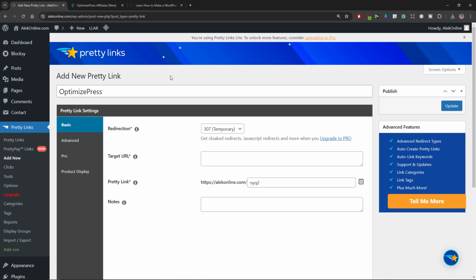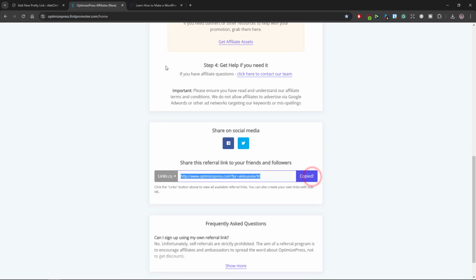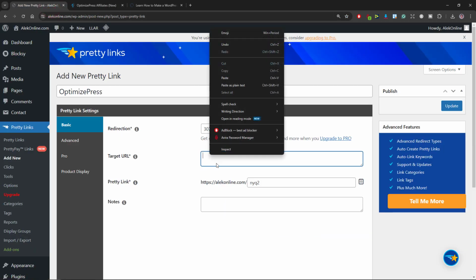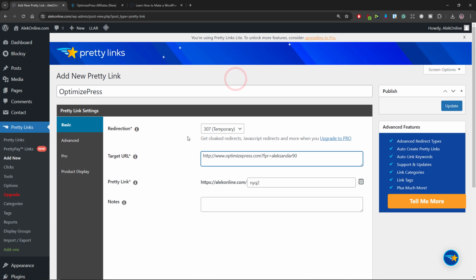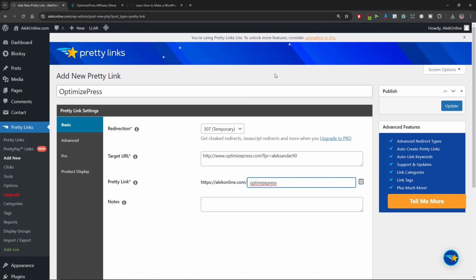I will leave this redirection value as it is, and to cloak my affiliate link, I will copy it and paste it here, where it says target URL. In the next box, after your web address, you can enter whatever you want. For this example, I will enter Optimize Press and click on Update to create it.